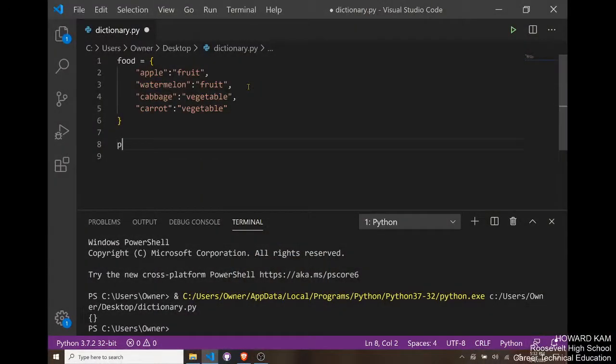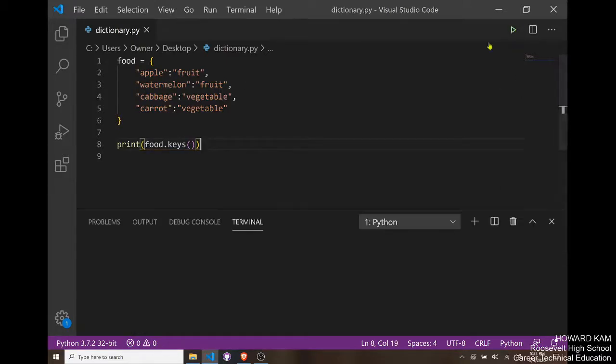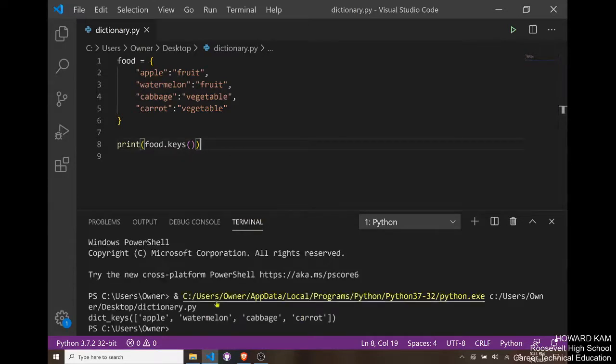Let's do that now. So we'll say print, and the name of the dictionary, and we can print out the keys and values. So the name of our dictionary is food, and we want to print out, so we'll say .keys. Let's save it, and we'll print it out, run it. So these are all the keys: apple, watermelon, cabbage, carrot, right?